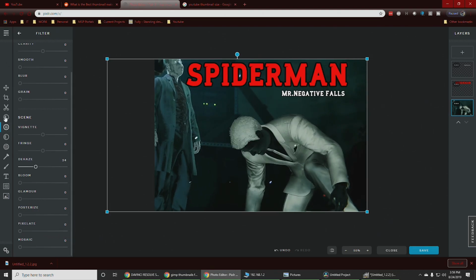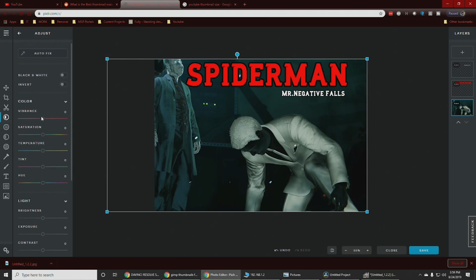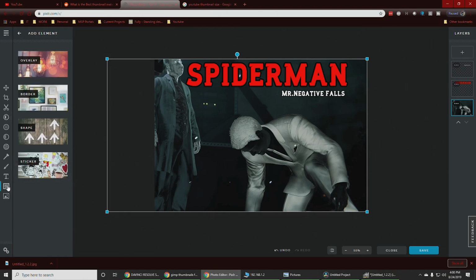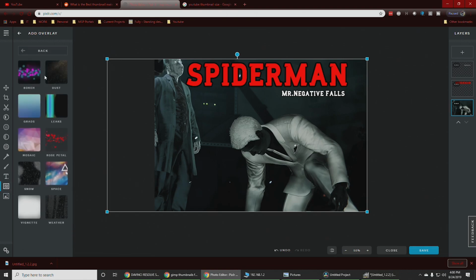So what else is there? Vibrance and color. If you want to change the saturation, maybe the tint I want to mess with a little bit. And you can see it's only affecting that layer. My 2 text layers are fine. So let's just say we have it all where we want it to be.